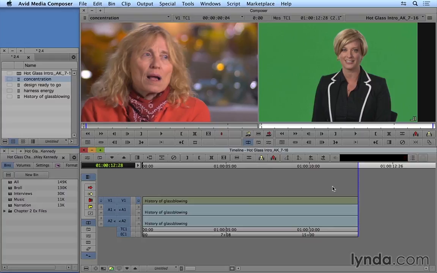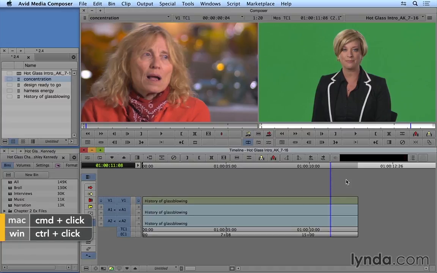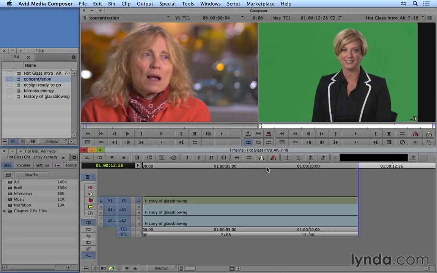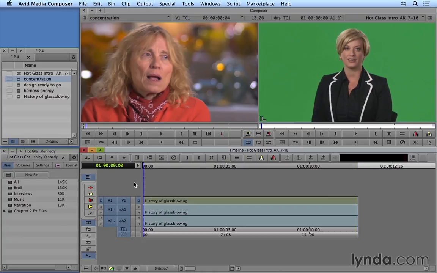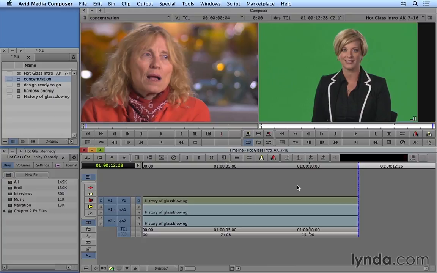If this clip was not at the end of the sequence, the way that you actually snap to an edit point, no matter where it is, is just Command click or Control click on a PC, just kind of near the edit point, and it will snap there. So if I Command click near the edit point here, it will snap to the beginning. All right, so we're going to go ahead and splice this in.